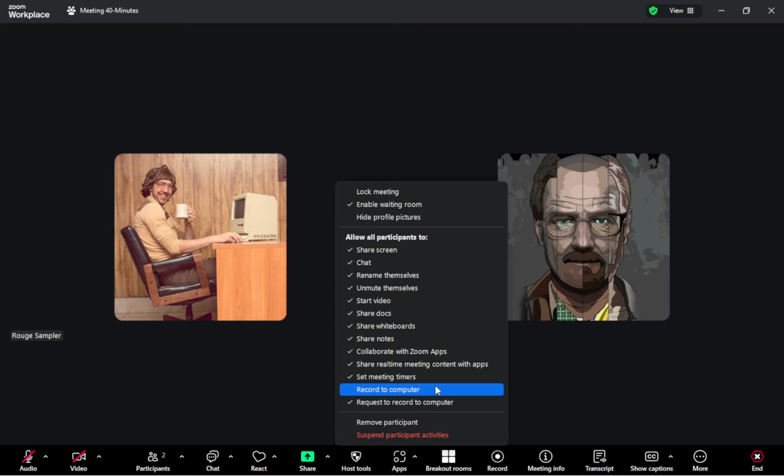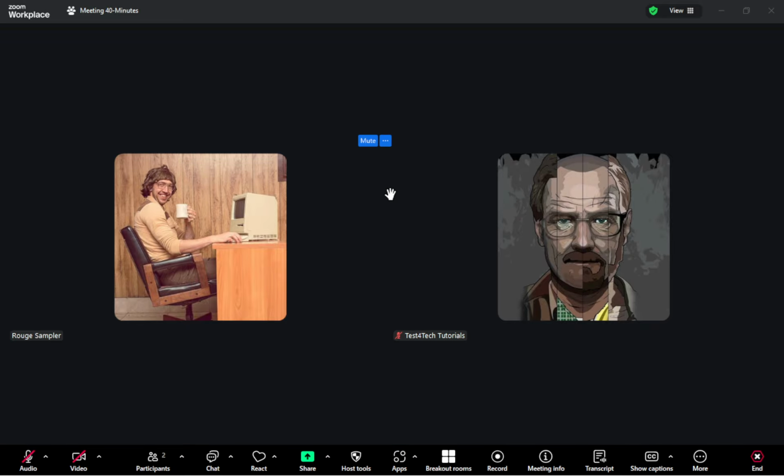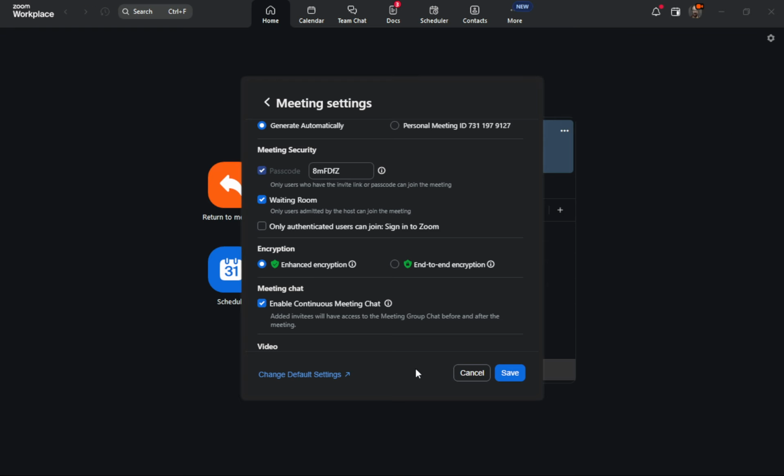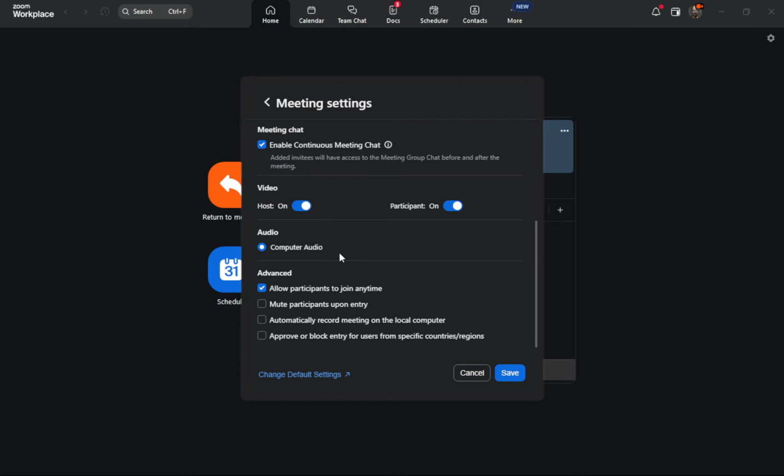Configure audio next. Choose whether participants can join by computer audio, telephone, or both. If you expect phone callers, select both. To keep things calm at the start, enable mute participants upon entry. You can unmute individuals or allow self-unmute once you're ready for discussion.